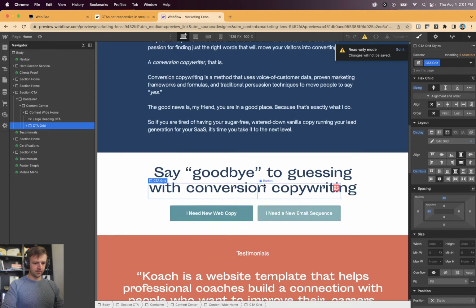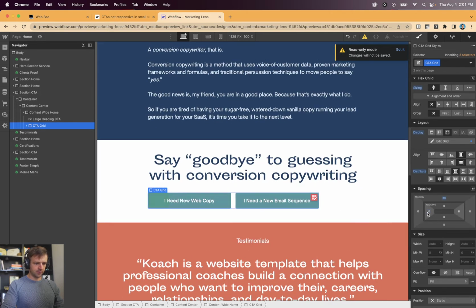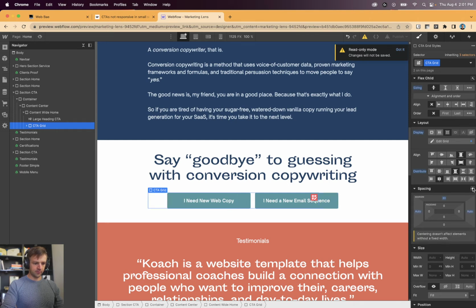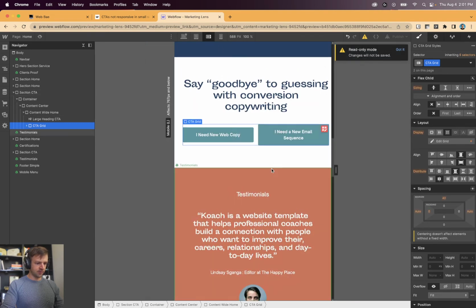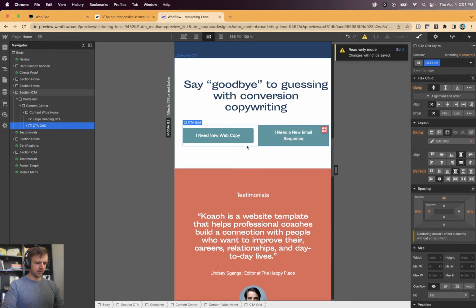So you've got the CTA grid. I mean, you probably don't need padding. If you want to center it, just use this right here, auto on each side. And then that's going to come down. And you're getting this because you have text wrapping.